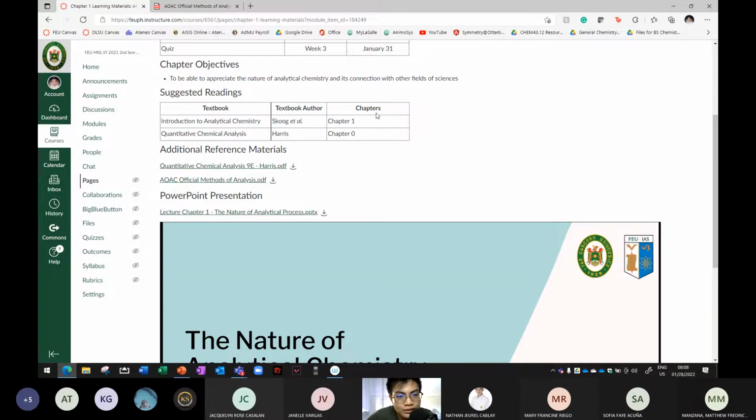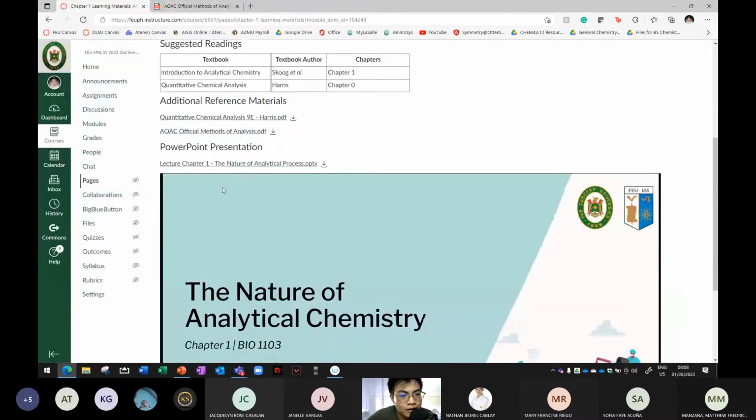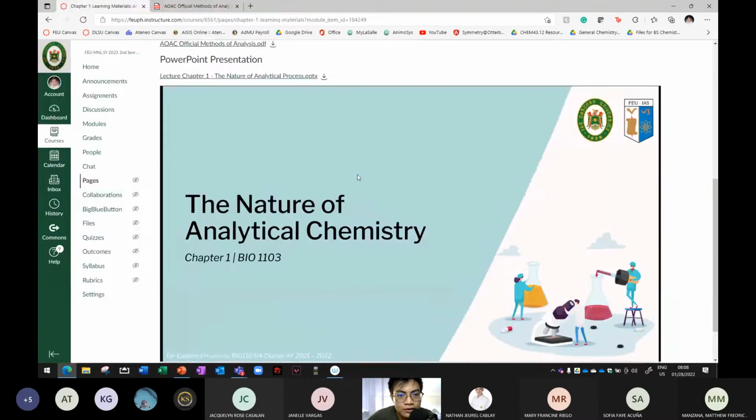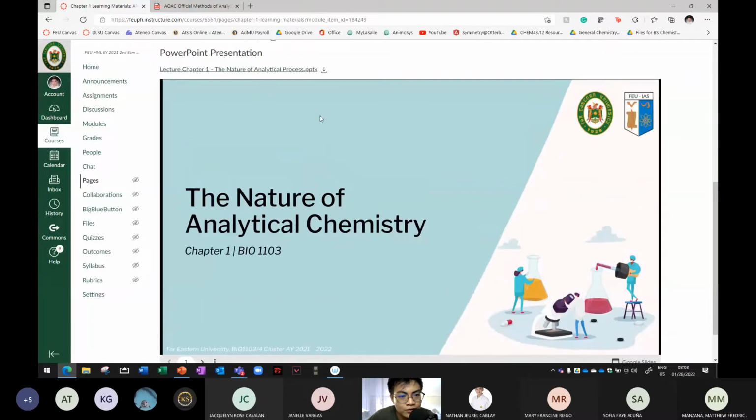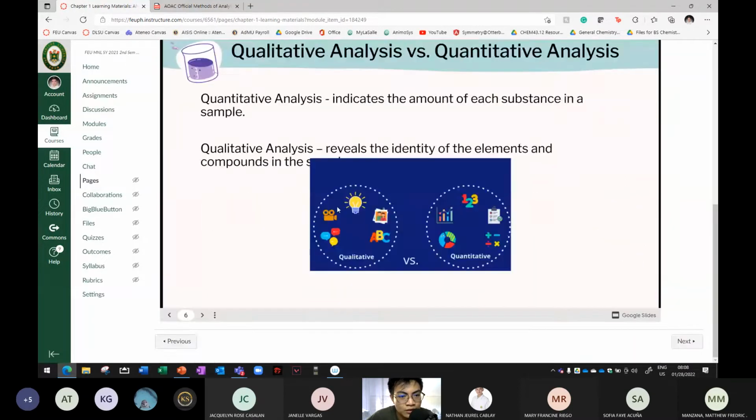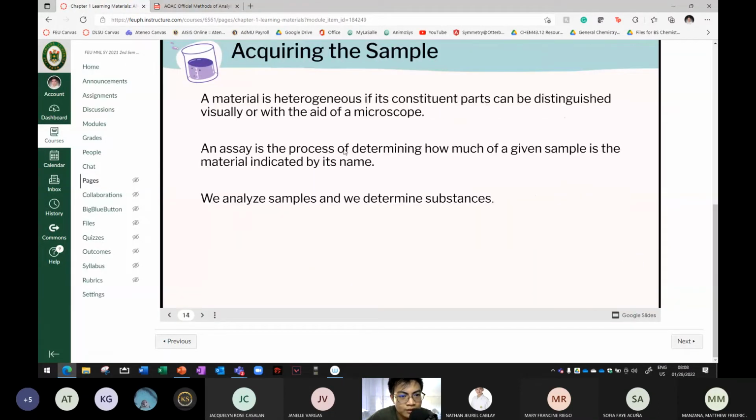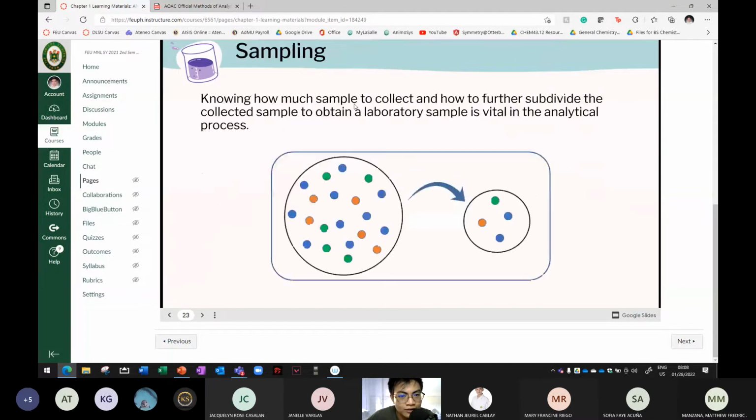Our problem sets are based on this. The Harris book is just additional material in case you want to read more. And then the AOAC, you need to download this for your first problem set, which I will explain later. This is the PowerPoint; you can download it, or if you don't want to download, you can use this embedded Google slide. Just click it.